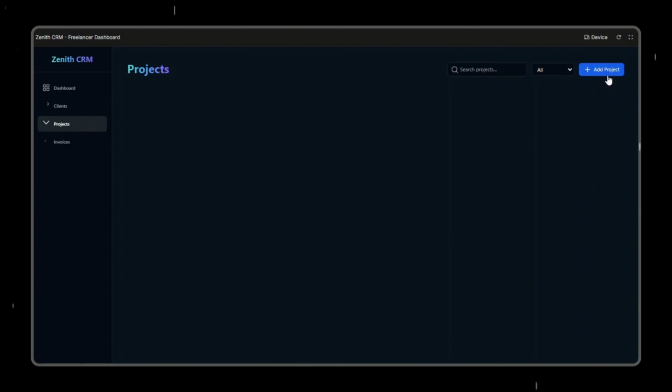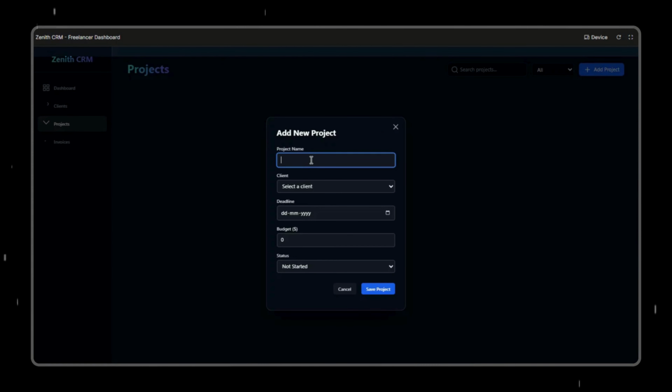Now, let's move on to the project section and try adding a new project. For the project name, let's say I'll enter something like Consulting Services for ABC Corporation. Under Client, we'll select ABC Corporation from the dropdown, the one we just created a moment ago. Next, let's pick a random deadline date and set a budget of $5,000, which fits perfectly for the project scope. For status, now we'll choose Not Started and then hit Save Project.